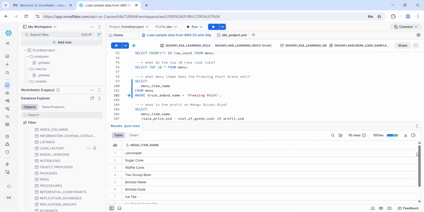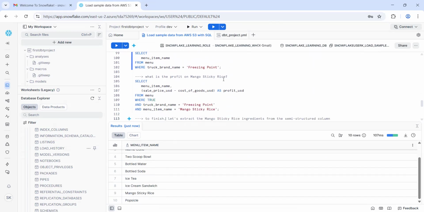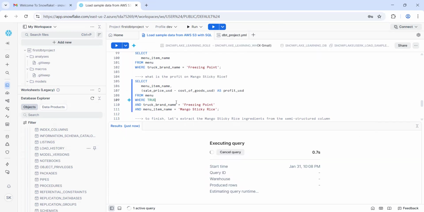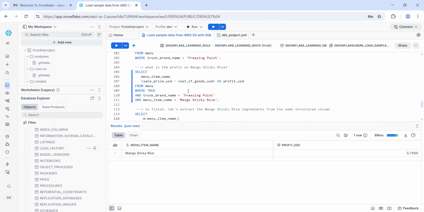So here you see for the truck brand, what are the menu items that are available? It is showing up. Now, suppose there is something called profit on mango sticky rice. You can simply do sale price USD and cost of goods USD, and this minus this will give you the profit. If it is a loss, it will show you the loss. So it is showing up 3.75. You can see by loading the data.